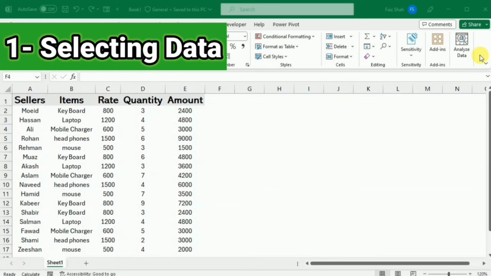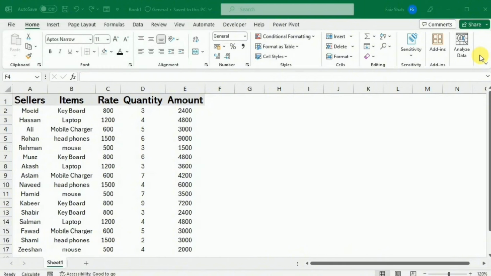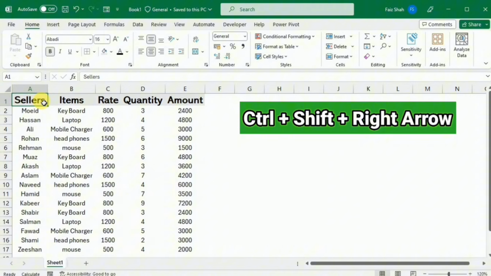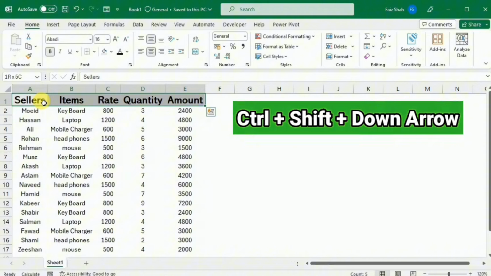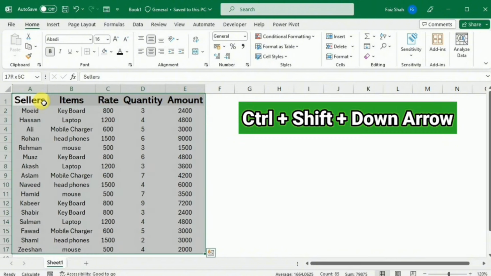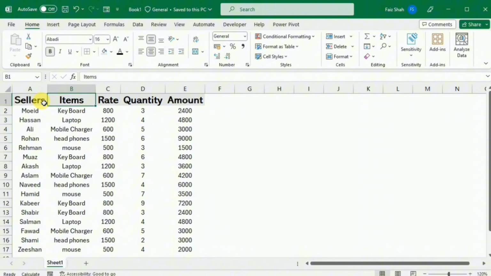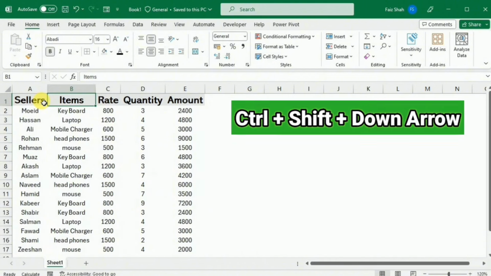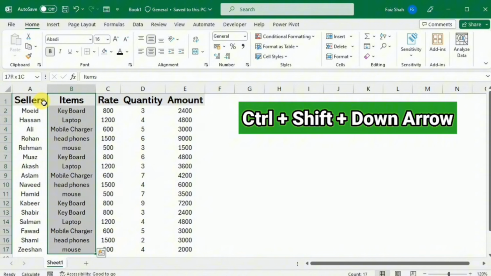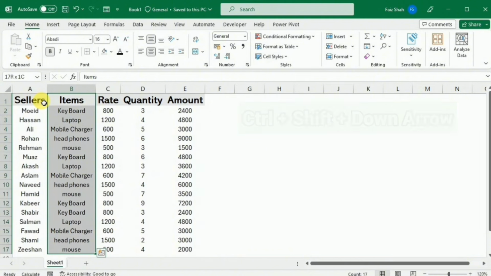Selecting data. Efficient selection of data is fundamental for various data manipulation tasks. You can do this by simply going to the first cell and then press Ctrl Shift right arrow to select any row and Ctrl Shift down arrow to select the whole data. Similarly, you can select any column by pressing Ctrl Shift down arrow. So if you have the large dataset, this technique of selecting data is super useful.